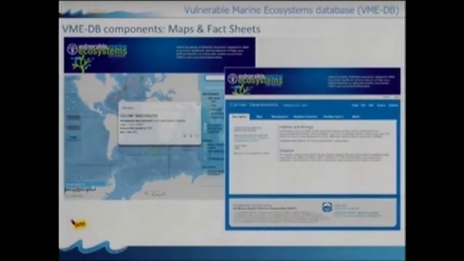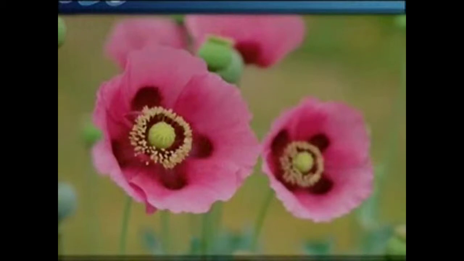Basically, in two words, the VME database is made of two major components, maps and fact sheets. Users can access a global world map with a number of VME areas and access for each of these areas more content and detailed information. I made just a 2-minute video, which may help.